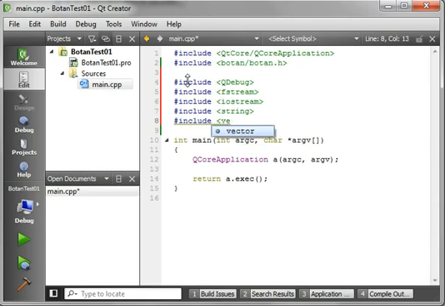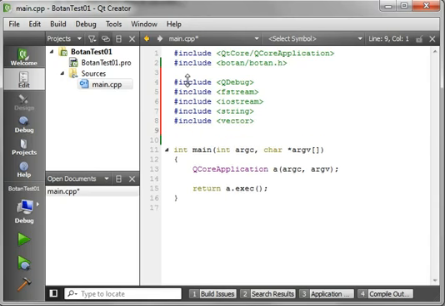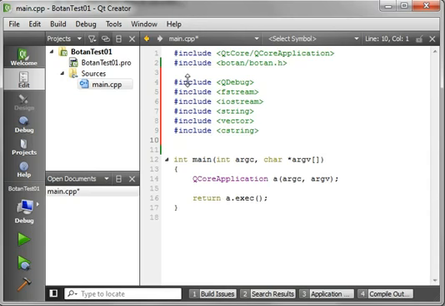Include <vector>, and we want vectors. If you don't know what a vector is, it's a lot like an array in the sense that it's a collection. You can add things to it. It's kind of like a QList if you're used to Qt. Include <cstring>, and of course we want C-string because it uses the C library, and then include <memory>, and we just want memory.